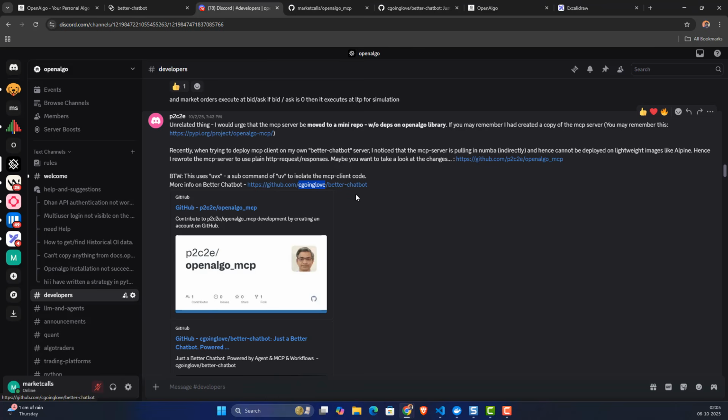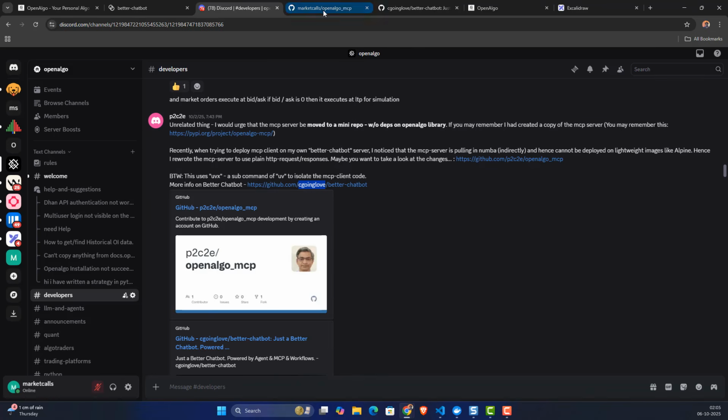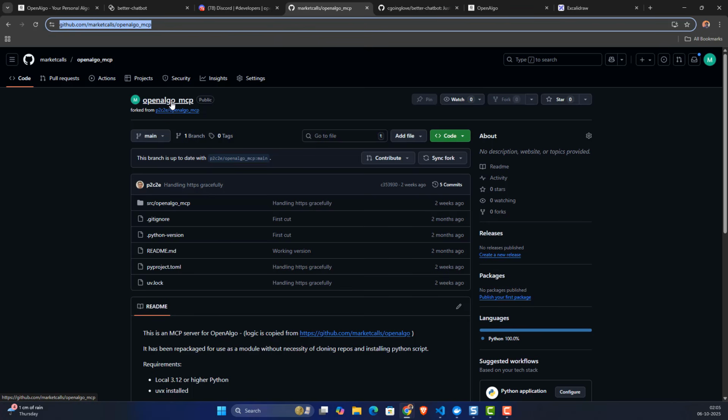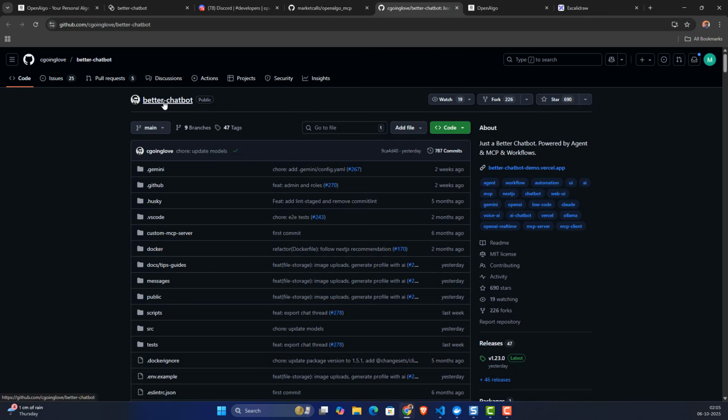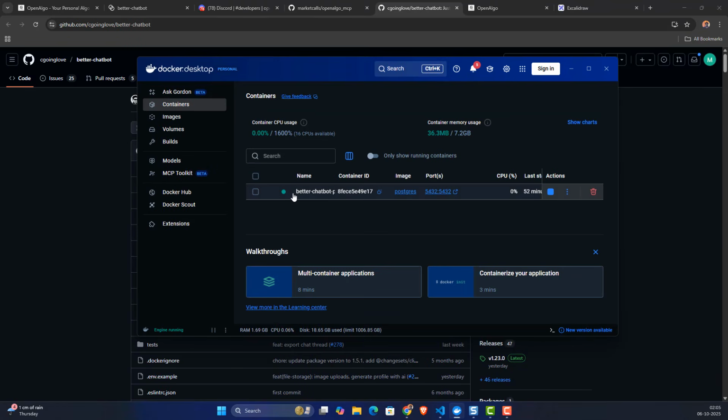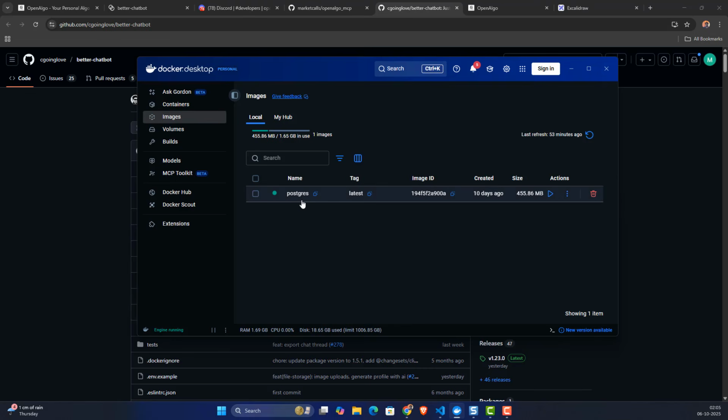And we also have this Better Chatbot. So there is an isolated package, OpenAlgo MCP now, and we also have this Better Chatbot. That's a very cool chatbot UI interface, which is built on top of Next.js, and which also requires Docker as well. I've been running this Docker interface, and I'm running this Better Chatbot. It also uses Postgres as part of the image.